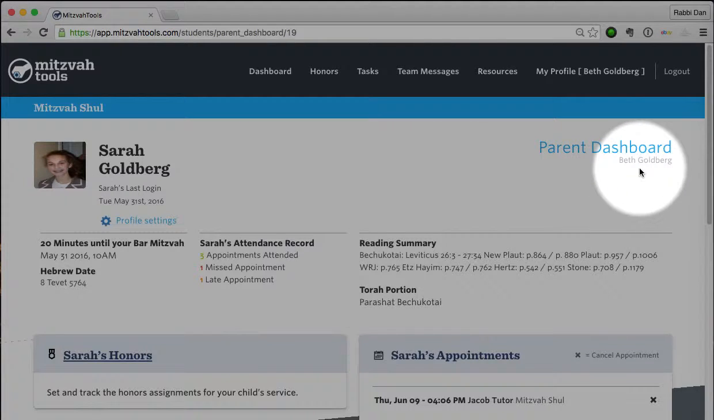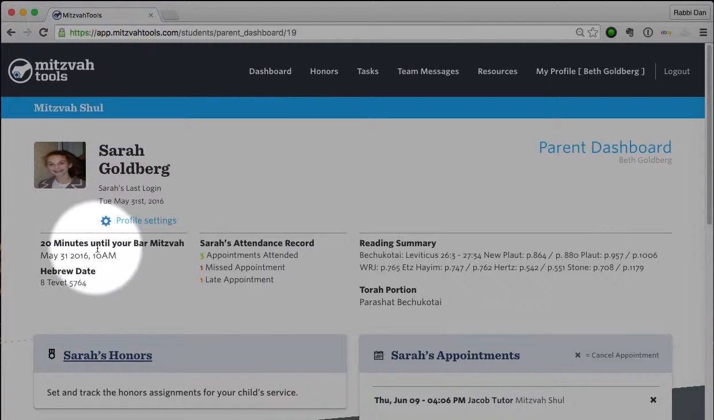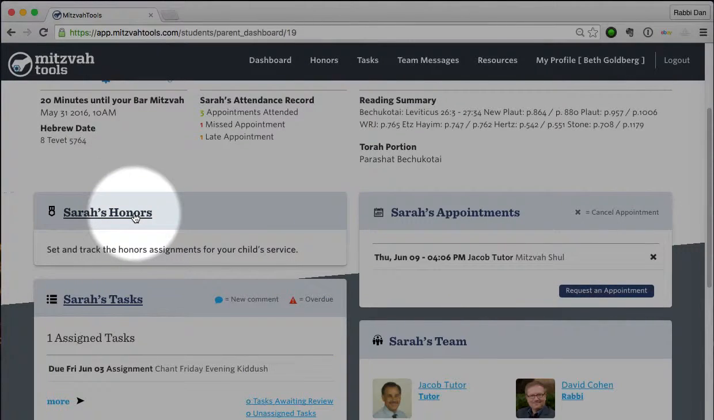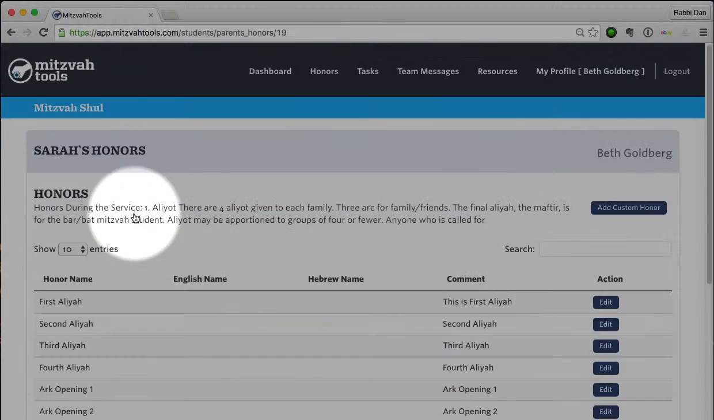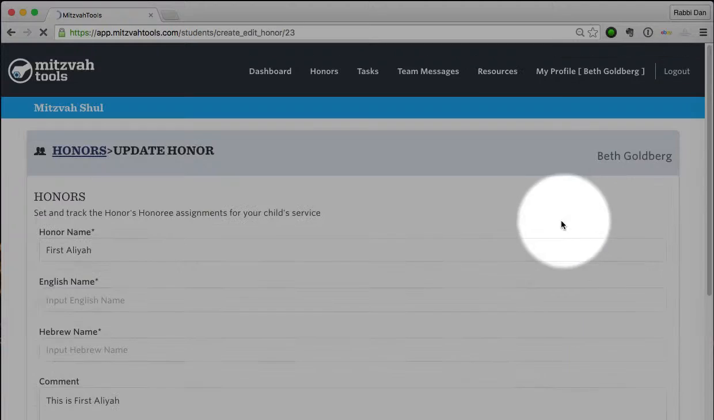Beth Goldberg is right here, but she's looking at her own child, Sarah Goldberg, and she can see there's 20 minutes until her bar mitzvah, or bat mitzvah. Again, we're going to fix that. Her attendance record, her Torah portion, all of her reading summary. She can see her honors, and by clicking on this page, Beth can actually input the honors into the system.